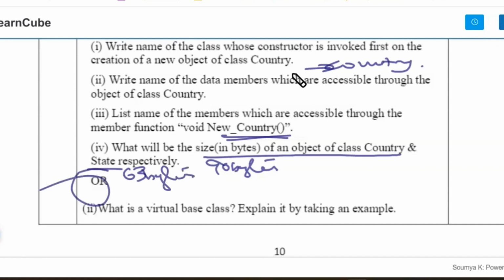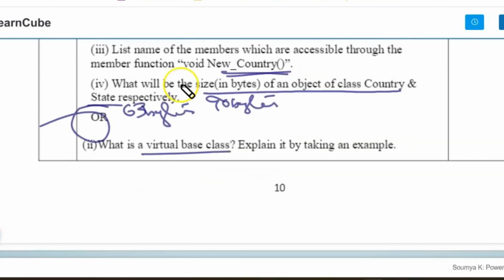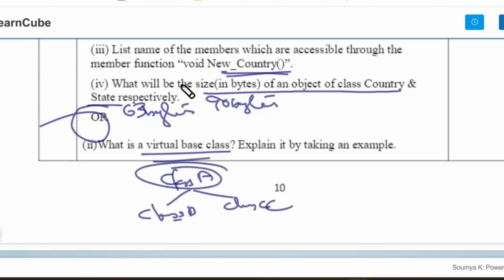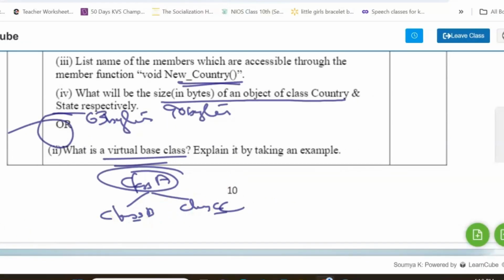Next question is the OR part: what is a virtual base class, and explain it by taking an example. Virtual base class is a concept used in multiple inheritance to prevent ambiguity between multiple instances. For example, class A, and class B and class C are also there. Class A is the base class and these are the derived classes. But once we create another class D derived from B and C, it will have the properties of B and C as well, preventing the ambiguity.